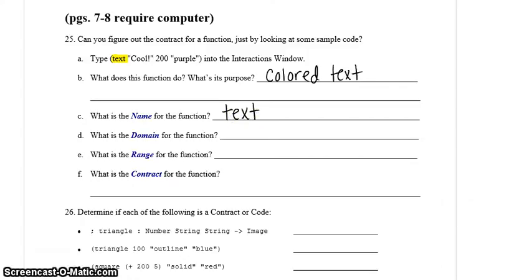The domain of the function is the type of data that the function expects. So our three inputs here are cool, 200, and purple. But keep in mind, our domain is not going to be specific values. Our domain is going to be the type of data. So the word cool between quotation marks is a string. The number 200 is obviously a number. And the word purple between quotation marks is a string. So our domain is string, number, string.